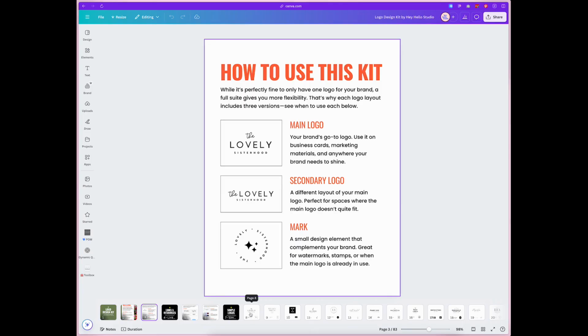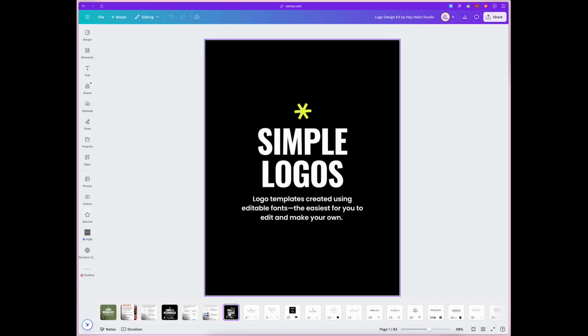But basically all of the logos in this kit have 3 logo options with them. So it's the main logo, a secondary one, which is a different layout for when the main logo doesn't quite fit in the space, and then a mark, which is a small design element that complements your brand. So the first section is simple logos.